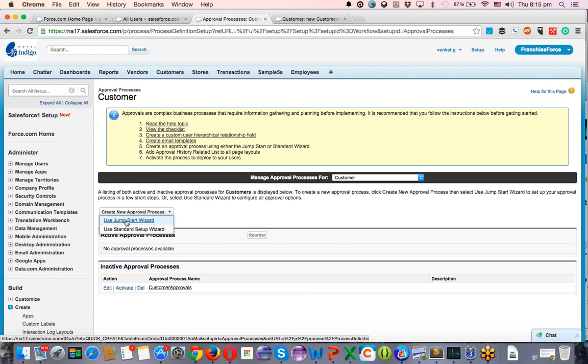This shows very few options, meaning similar options on one page. You can create it very quickly. The standard setup has six steps, and it will take some time, and you have detailed steps in every step. There are options in a detailed way.